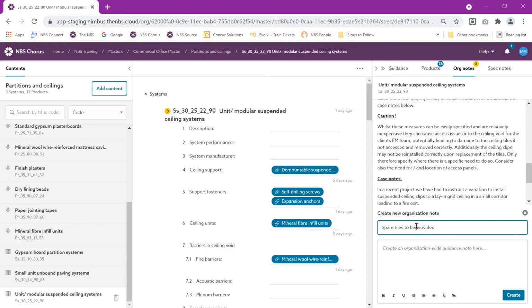And the title will appear at the top of the org note when we're viewing it. And next I'll type my note. I'm just going to keep this simple, but the notes could be longer as you saw in the earlier examples. And you can also apply formatting, bold, italic, underline, bulleted lists, hyperlinks, and so on and so forth. So maybe I'm just going to highlight and apply a little bit of formatting there. So now I simply click on Create.